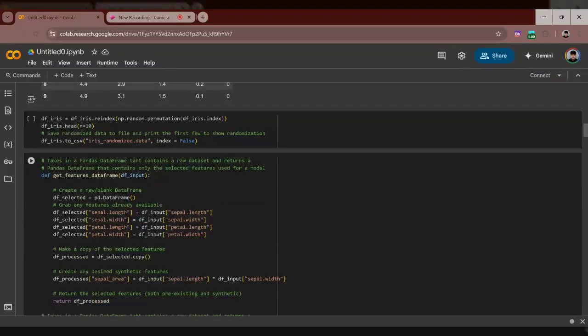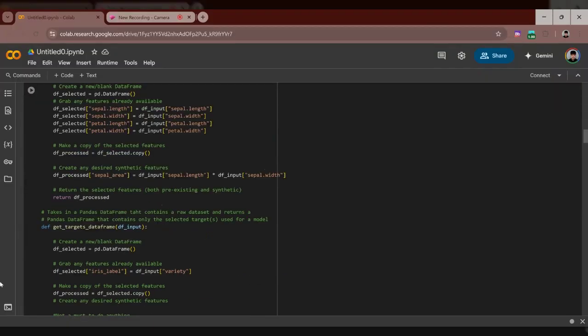And then down here is when we start to get the features that we want to work with for our models and the whole process in general. So this is us defining the features, and features are important for machine learning because you have to define them for the model. So we select the features, the length and the width for both the sepal and the petal of the flowers. And then we make a copy of the selected features using the data frame libraries. And then down here, we return the selected features, the desired synthetic features.